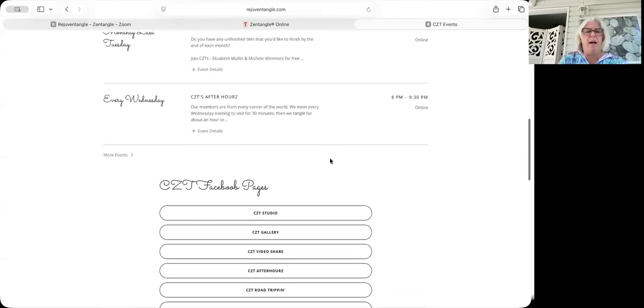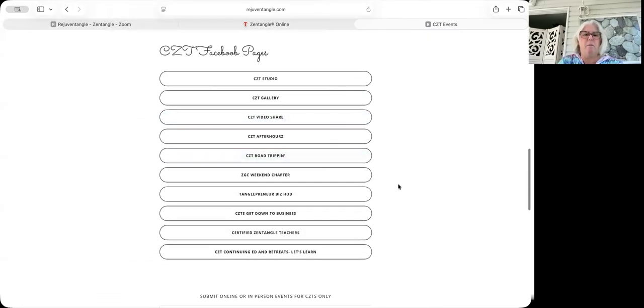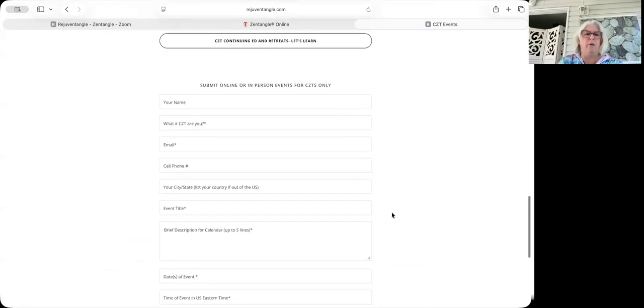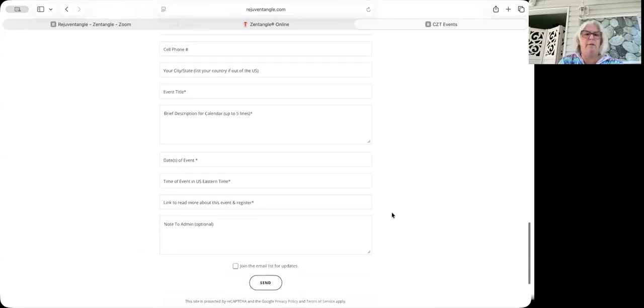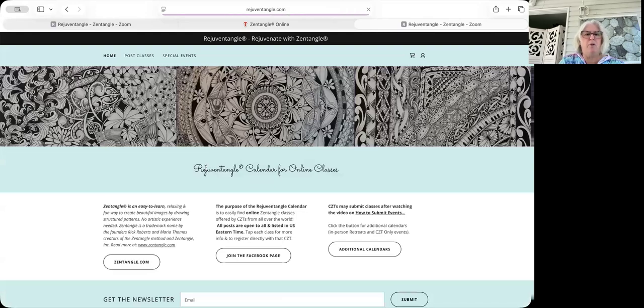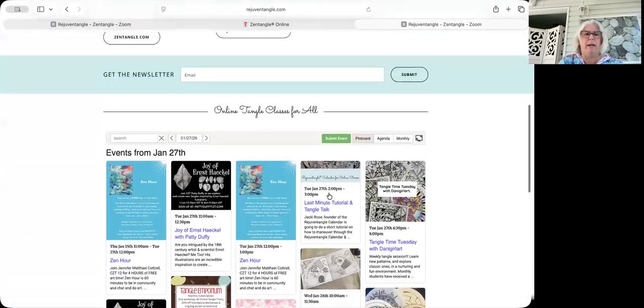And then what's really cool, if you're a CCT, here's all the Facebook pages just for CCTs. There's probably more out there, and if there are, you can add them. And here's a form to submit CCT events. Okay, but the main purpose of the Rejuventangle calendar is for people to find online classes open to everybody.